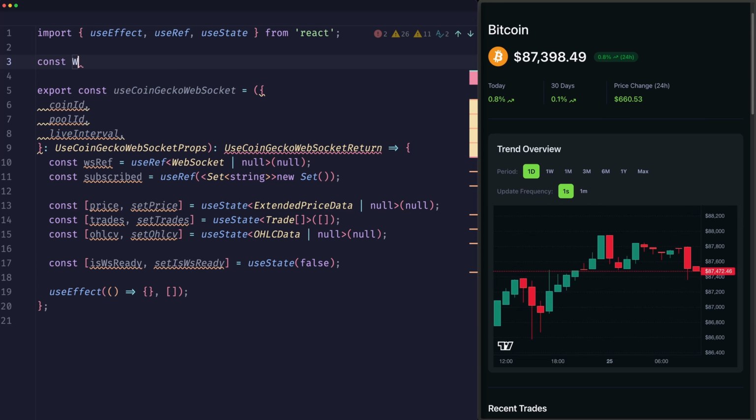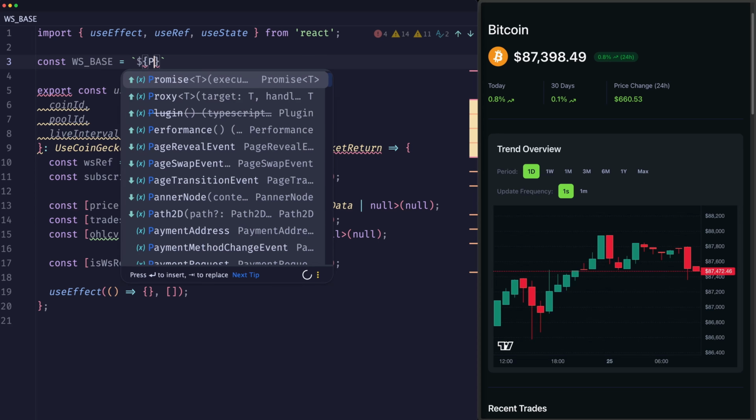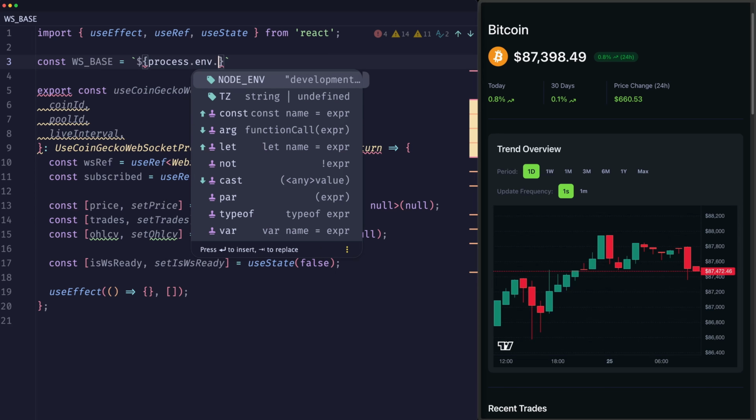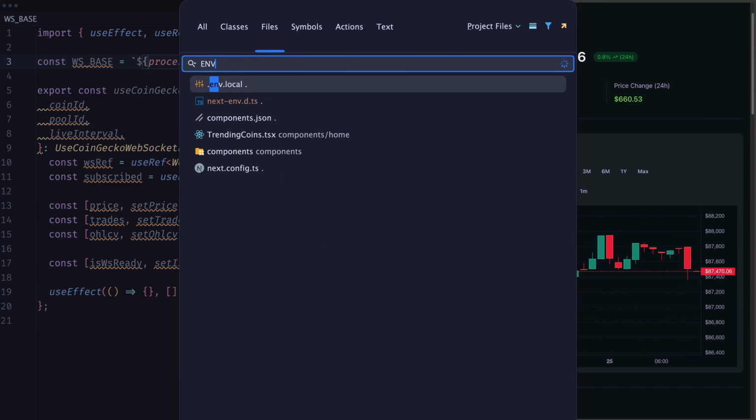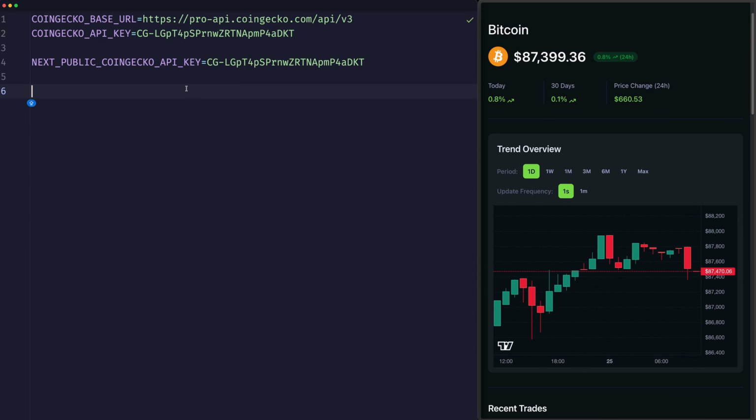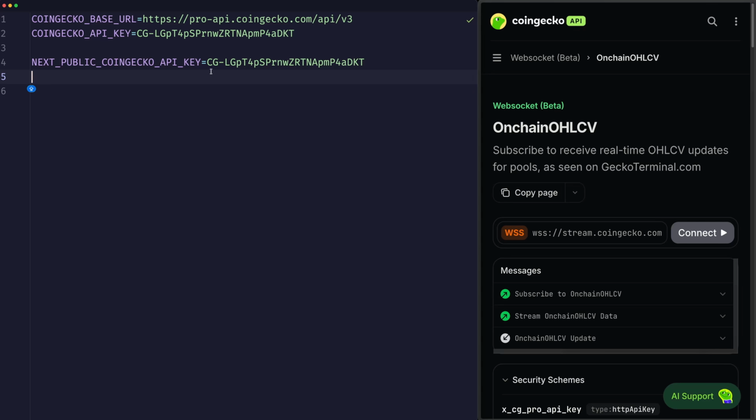const ws_base is equal to, I'll turn it into a template string of process.env.NEXT_PUBLIC_COINGECKO_WEBSOCKET_URL. If you head over to your process envs, that's going to be .env.local, you'll see that we don't yet have an env like that, but you can find it very easily by heading over to the CoinGecko documentation. At the top of any one of these endpoints that we're going to call, you can see the URL. So simply copy it and add it right here as NEXT_PUBLIC_COINGECKO_WEBSOCKET_URL.